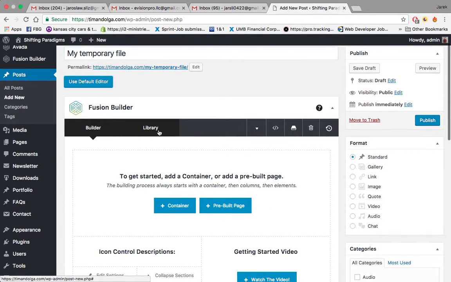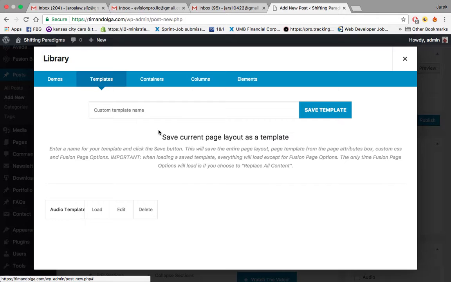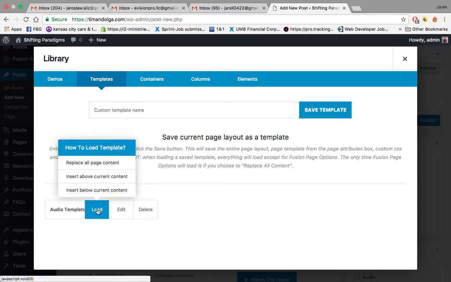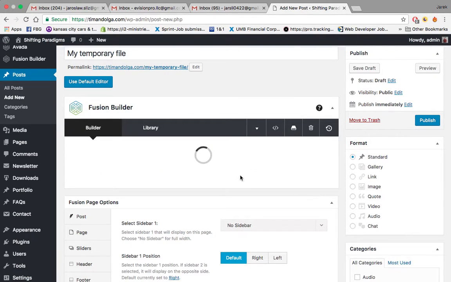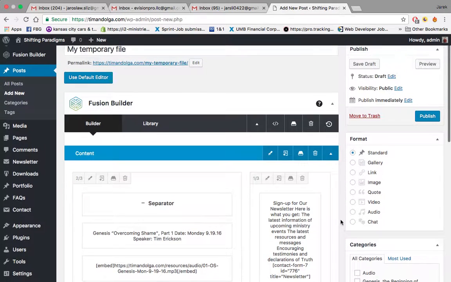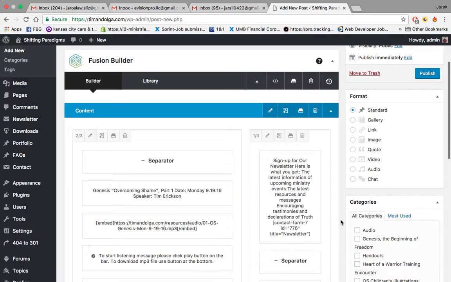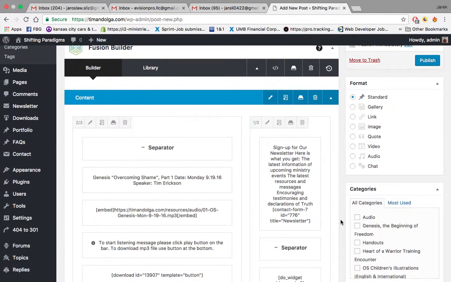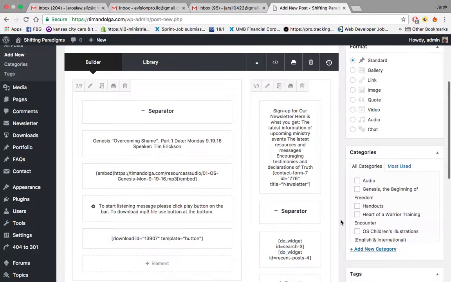Then you click this library button. The library button gives you templates for the page that you can use for the audio files, and then you just hit load and replace old page content. What the system did right now is bring in the template version for the post, for the content. You need to focus on two things right now.